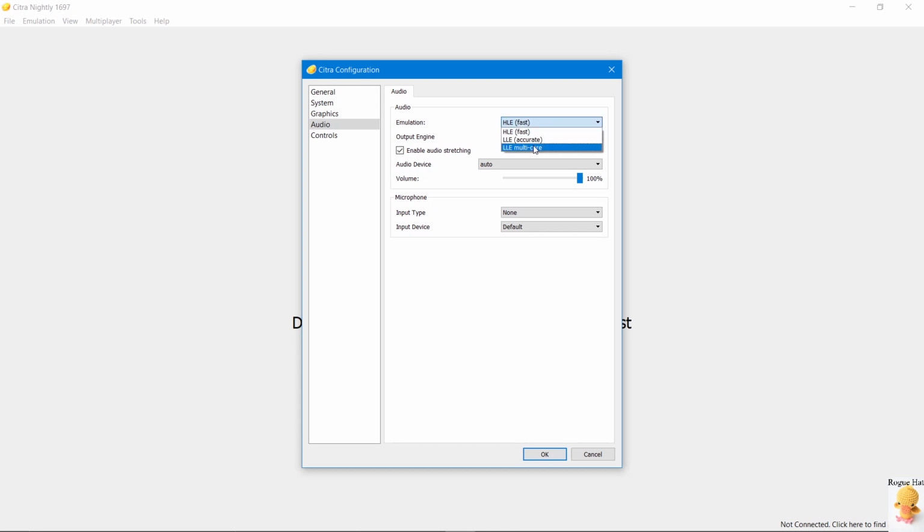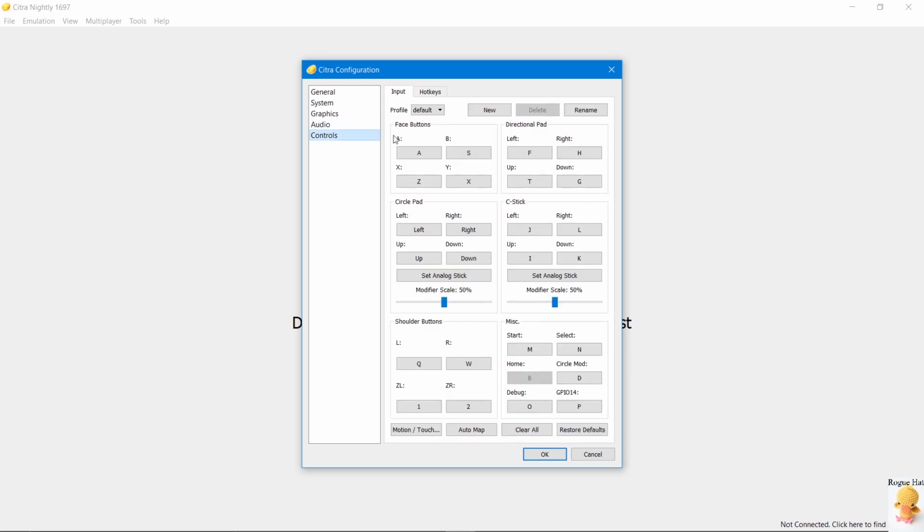But I guess it's also title dependent, so some of the titles might have some audio problems, and then you might benefit from changing this plugin. And then output engine is auto, of course. Audio stretching input type, so if you want your headphones in here, then you can select those, I guess. And then controls are pretty self-explanatory.